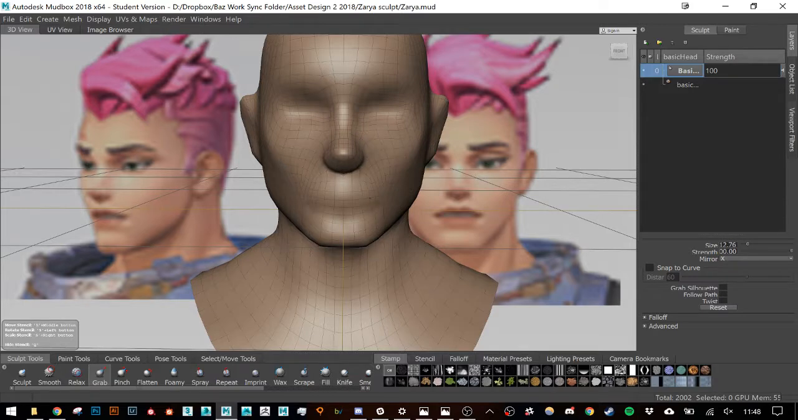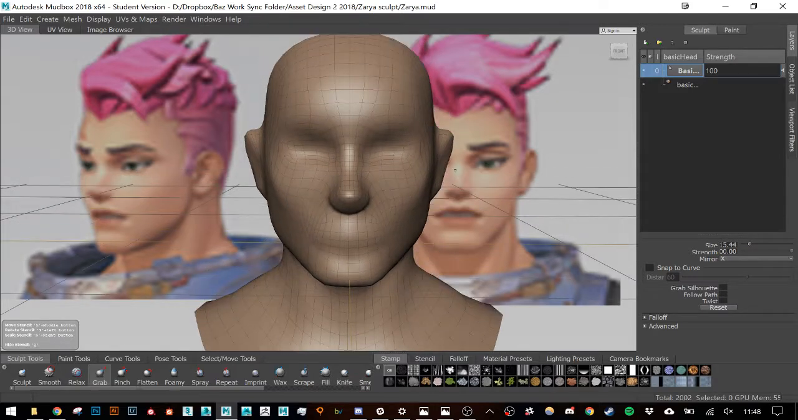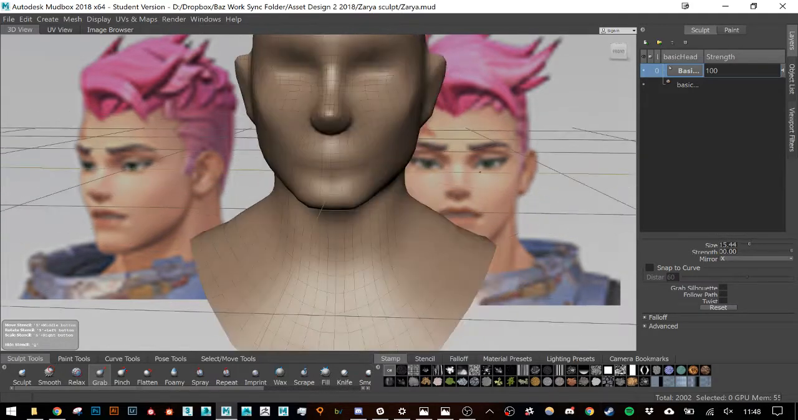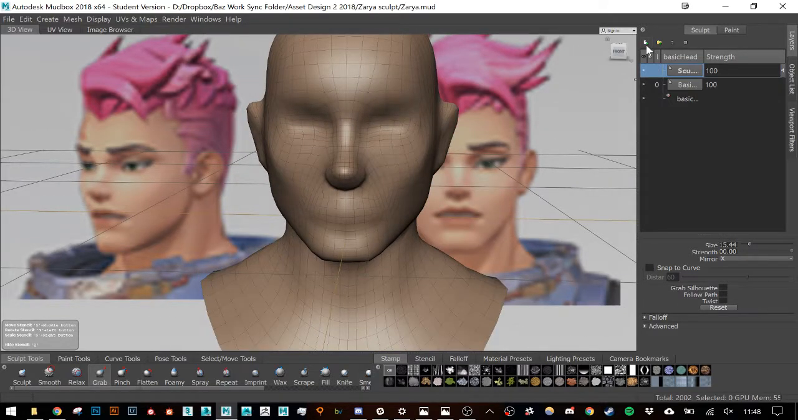Okay, so when you've got your basic structure, but as I said, take a long time getting it sorted, you can then make a new layer. And the first thing you probably want to do is start sculpting in the eye sockets.